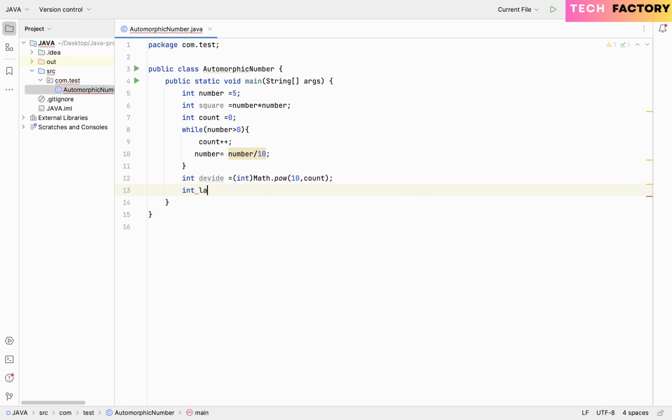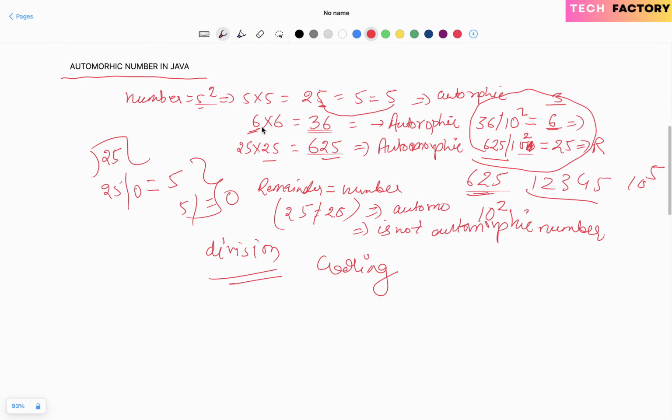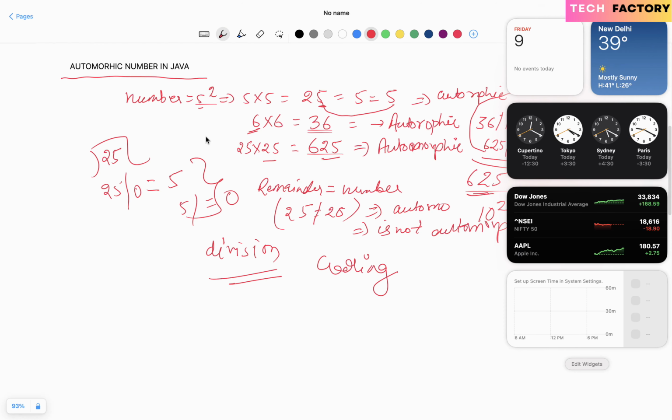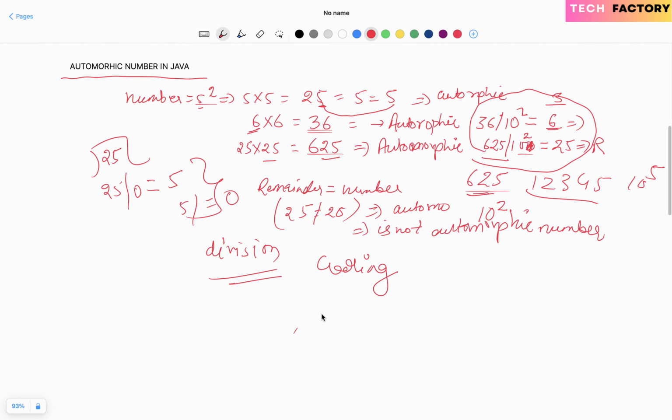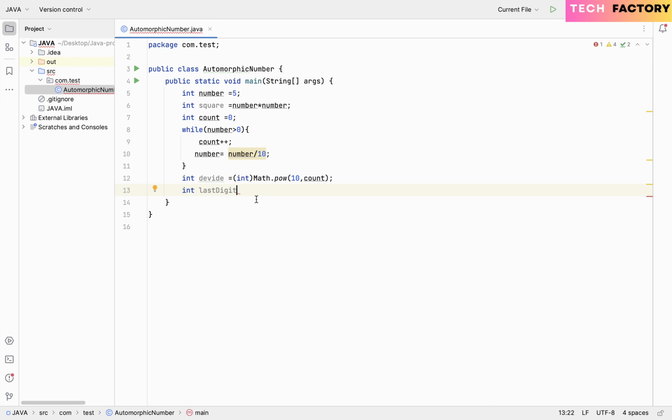So here we are getting the last digit of the number. So what will be the last digit of a number? Let's suppose we have one number here. So 625 is the square of 25. These two digits we are going to get with the help of our last digit. So here let me jump in, and I am going to say square, which is mod of the given divide.